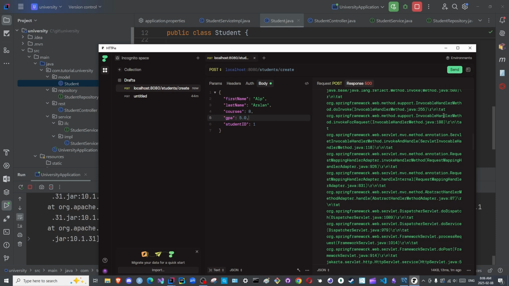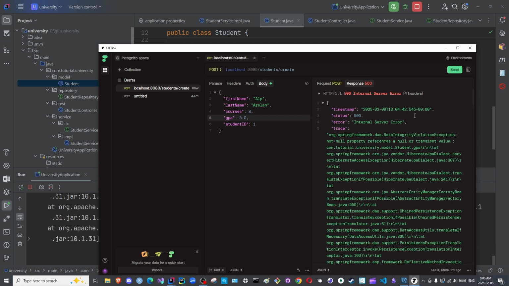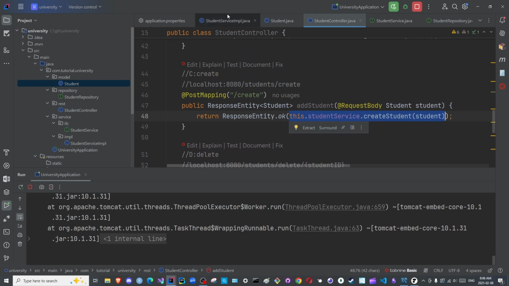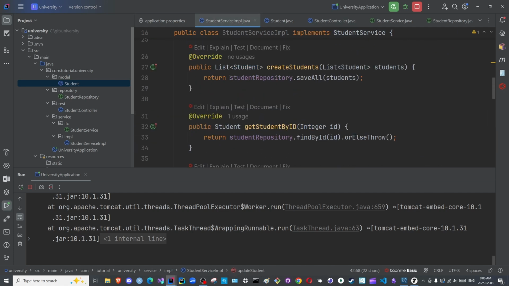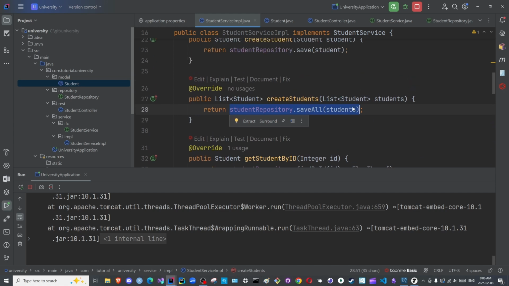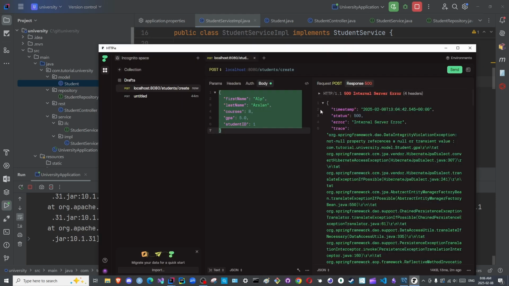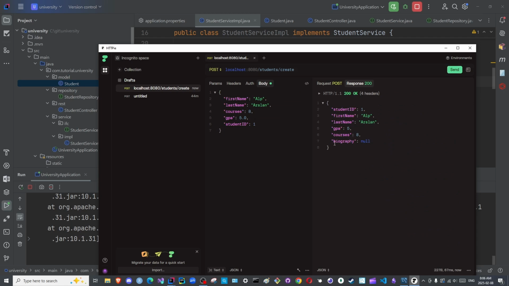Now, if I hit this, we should have a 200 status code. Everything is okay, and it will actually return, because remember here, we are returning the student that we create. This is a list of students. We are returning the student that we create. So we should see this appear here in the response as well. So let us send this. Bismillah. And as you can see, biography null.